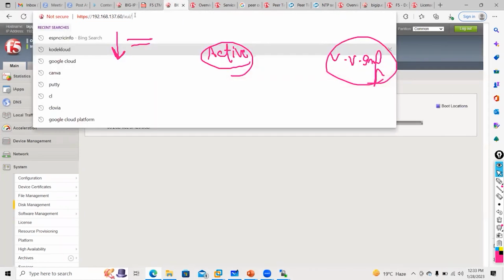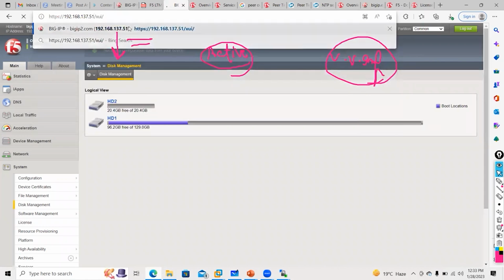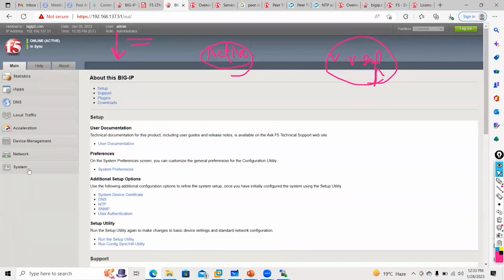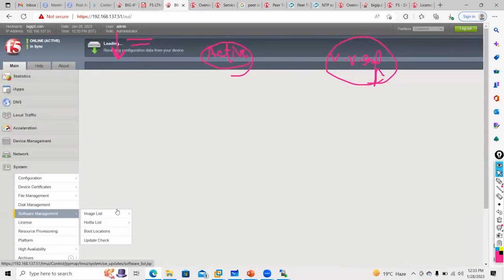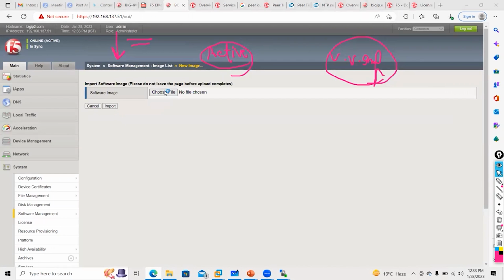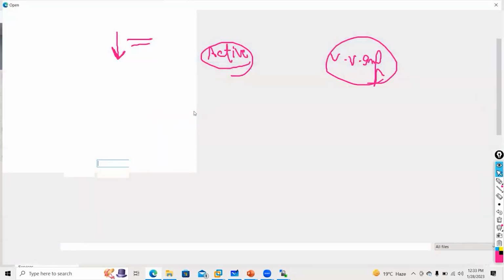So this is how you do it. Let me see. I think it's taking time. Just hold on. I will try to import here also. It's taking some time there. Let's see.